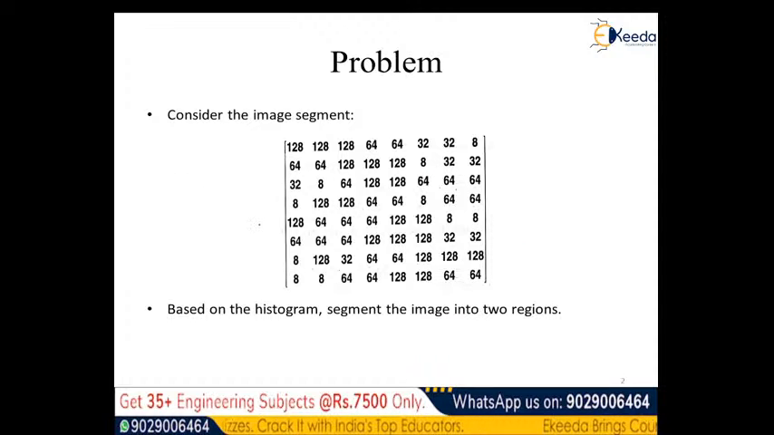Looking at this straightforward problem statement for image segmentation by the thresholding method, the given image segment is just a representation with the help of a matrix, and there are 8 columns and 8 rows. So I can say the given image sample is of the order 8 by 8, with a total of 64 pixels arranged into 8 rows and 8 columns. For this image sample we have to consider the histogram.